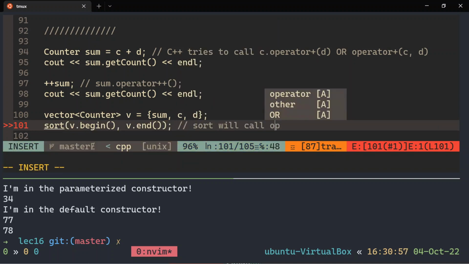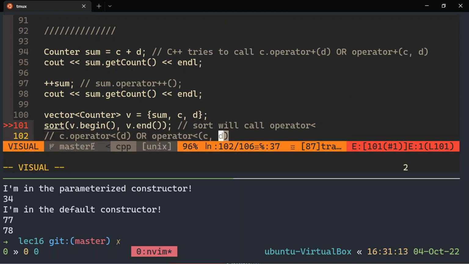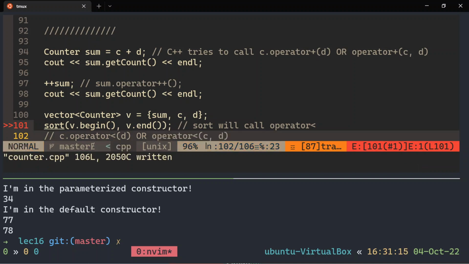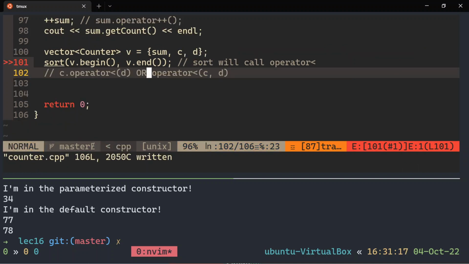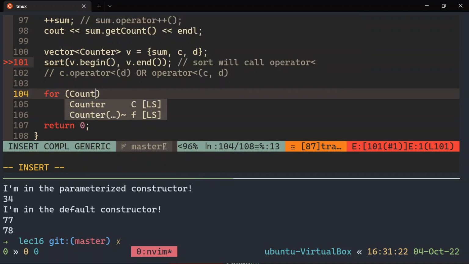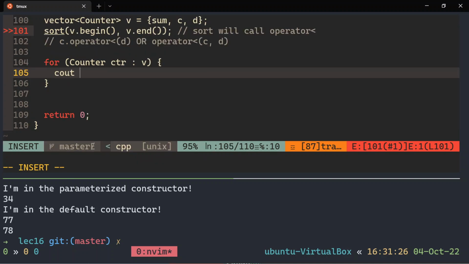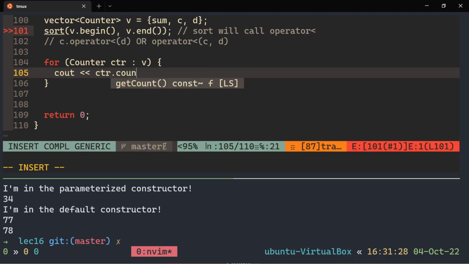Sort will call operator less than on my counters, two at a time. So it'll go looking for, hey, is C.operator less than on D a method that I can look at? It'll also try for this one. Is there an operator less than function that I can call with C and D? Let's do it the function way this time. Let's implement that one, and it'll find it, and then I could cout my sorted vector V of counters. So for counter in V, cout that counter's count.